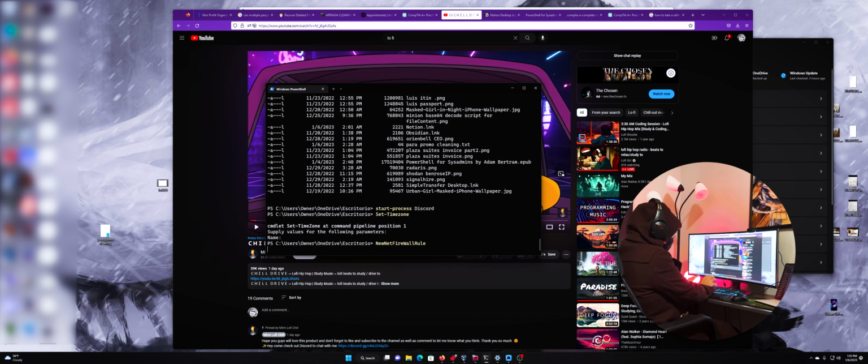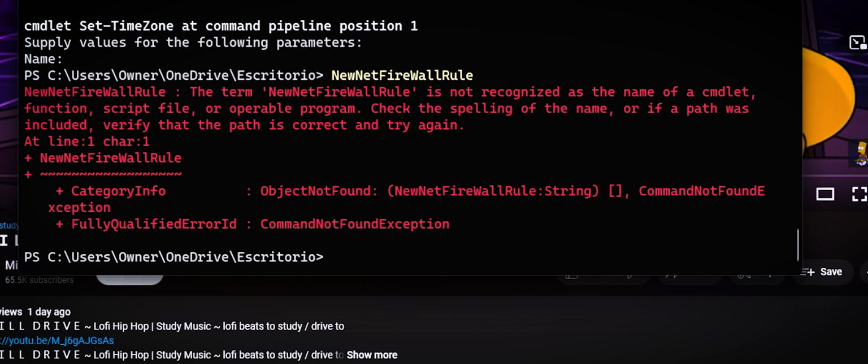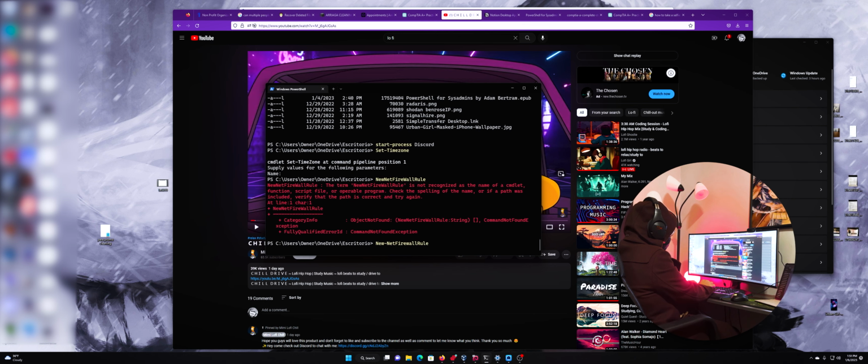Configuring system settings. PowerShell includes cmdlets for managing various system settings, such as the time zone, network settings, and firewall rules. For example, you can use the Set-TimeZone cmdlet to change the time zone, or the New-NetFirewallRule cmdlet to create a new firewall rule.